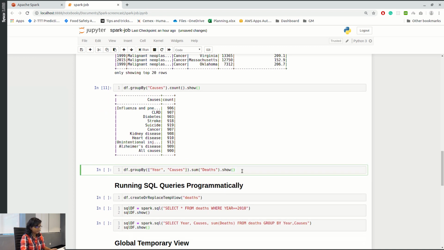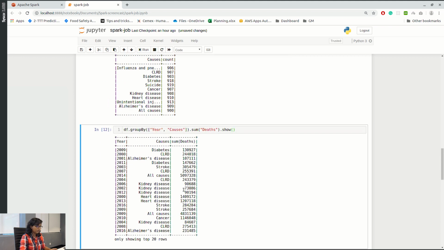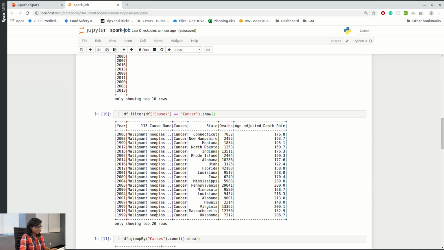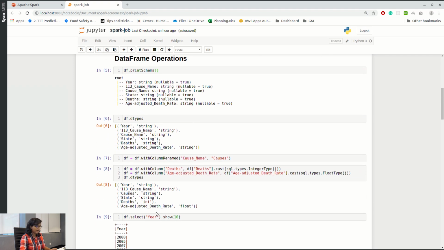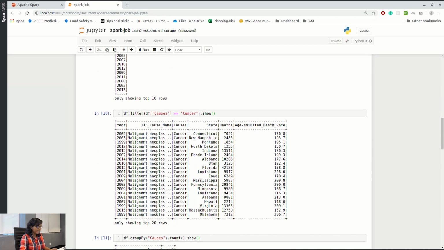Here's another example for group by. If you want to get the sum of deaths for each year and each cause, you have to group by year and causes, and then take the sum of deaths like this, right? So this is very easy. If we convert our data set into a data frame, we can easily perform these operations on it.